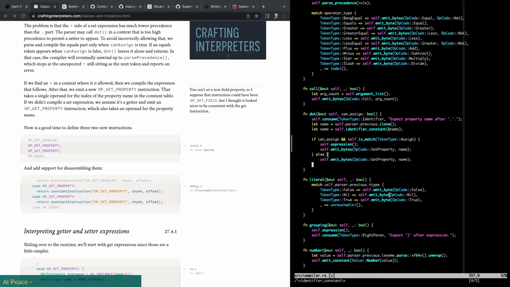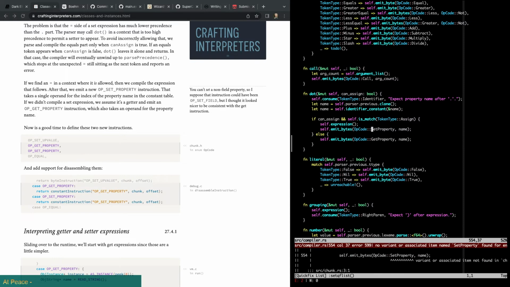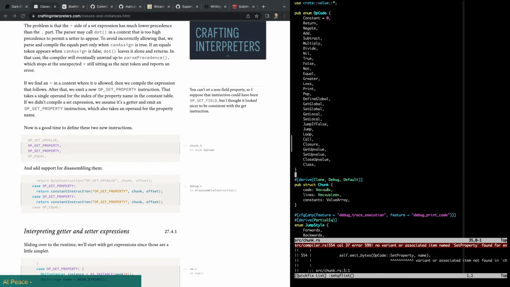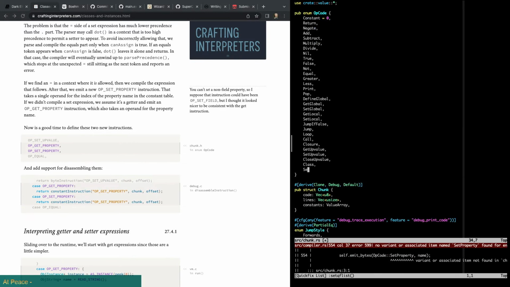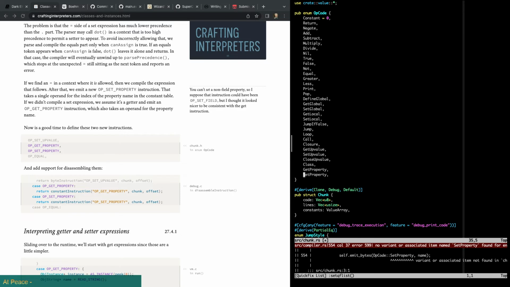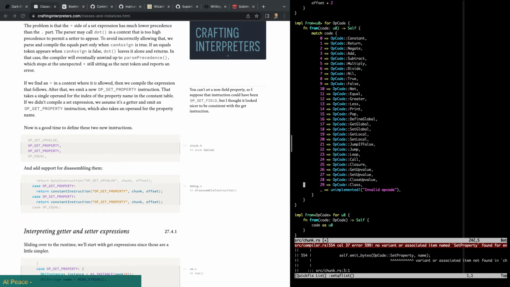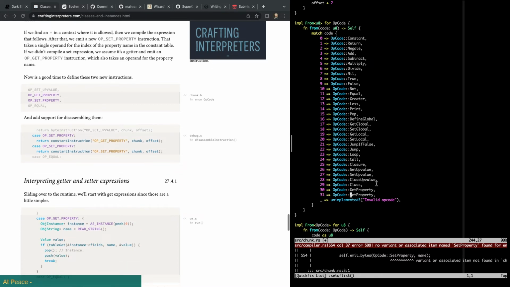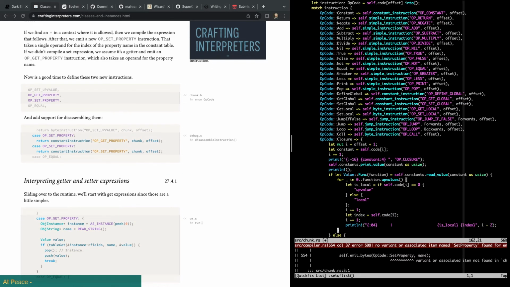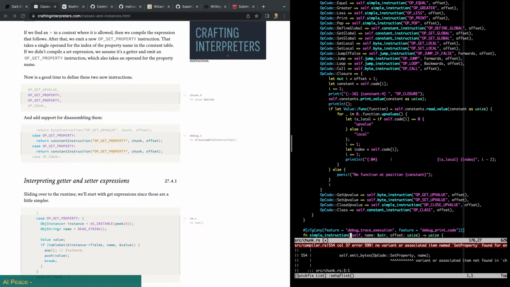Okay, so now we have to add these two guys into chunk, and we're going to add them here. Set get property and set property. We'll stick them down here. Okay, and add support for disassembling them. Right here.